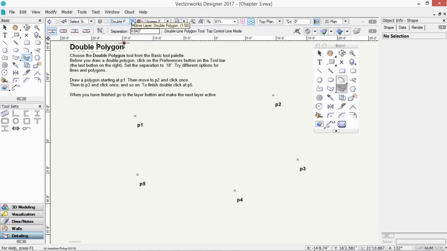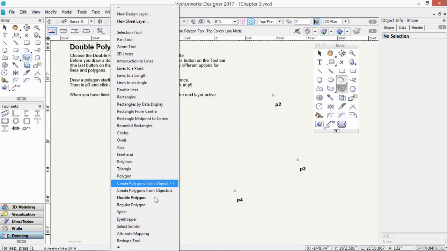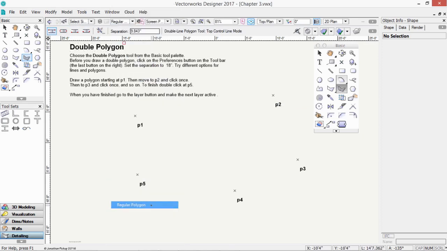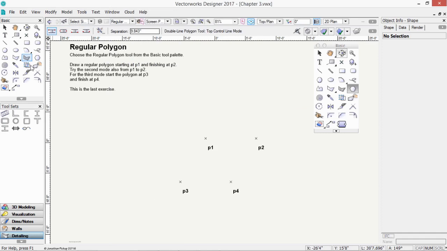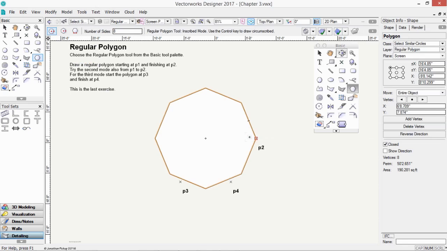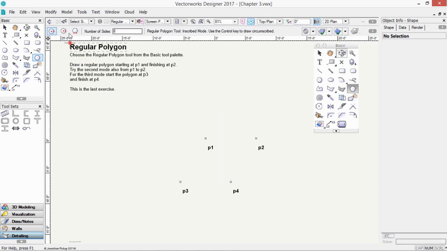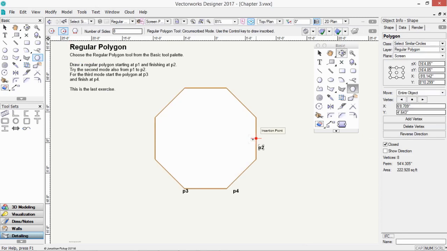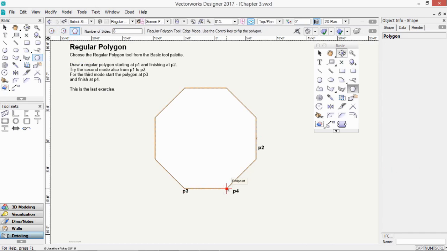When you finish that exercise, go to your active layer button, choose the next exercise down, the next layer. This is for drawing regular polygons. That's this one here. And you just put in the number of sides that you want. Click to start, click to finish, and there it is. Now change modes to that mode, and you'll see it's quite a different polygon. And we can also do along the bottom here. So click there, there.